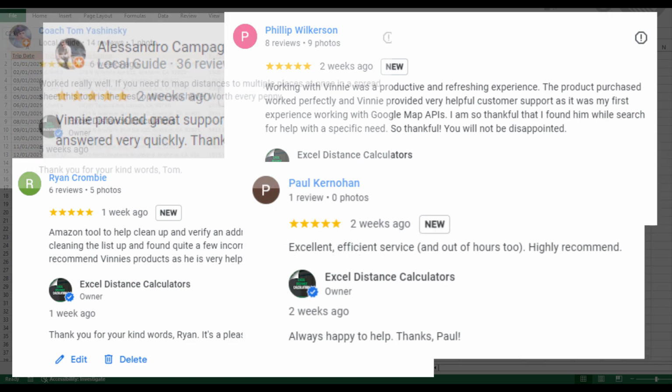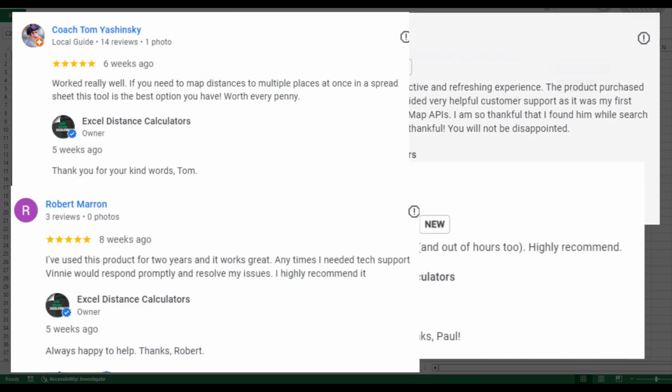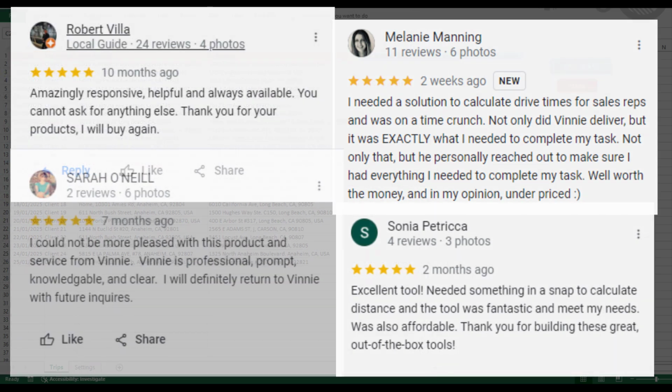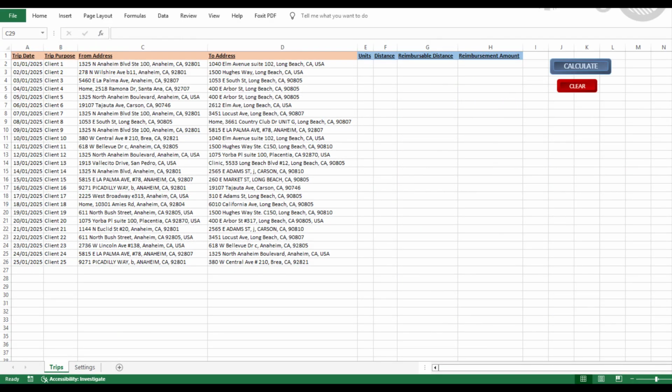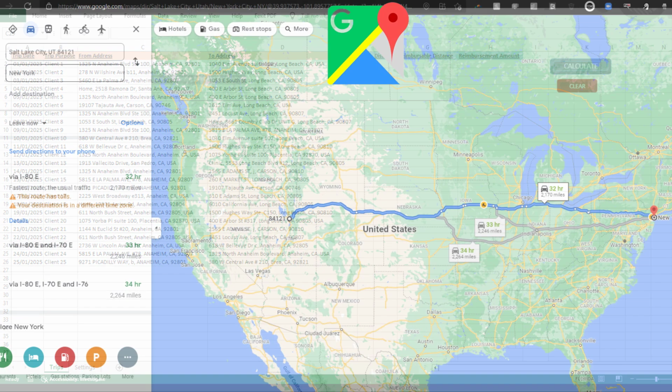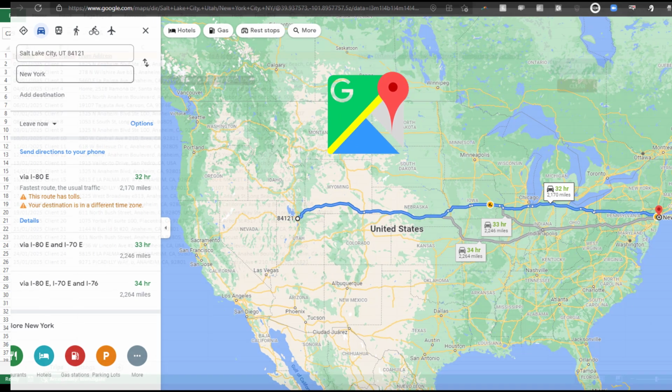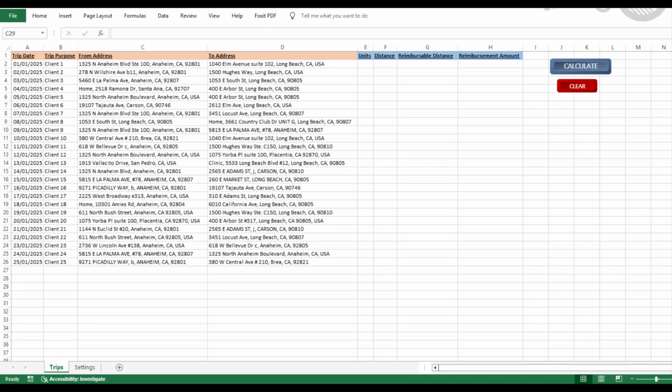This tool is designed to take the hassle out of tracking mileage and calculating reimbursements, ensuring accuracy and efficiency. The Reimbursement for Travel Calculator is an Excel-based tool that integrates with Google Maps to calculate driving distances and generate reimbursement amounts automatically. Whether you're handling employee reimbursements, managing personal travel expenses, or tracking business-related mileage, this tool will simplify the entire process. Getting started is easy.